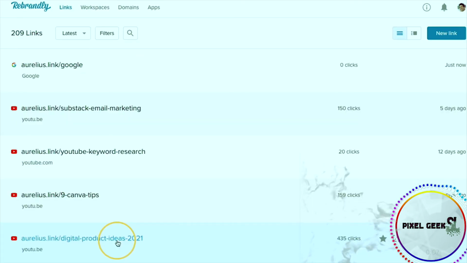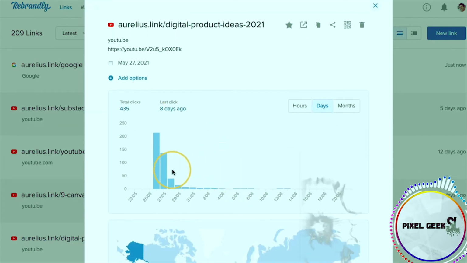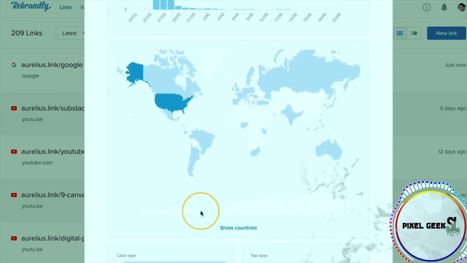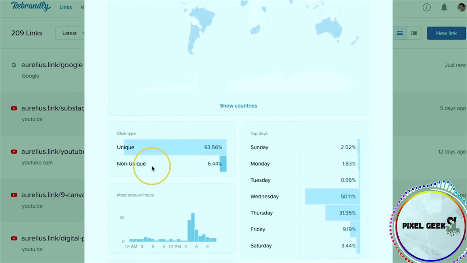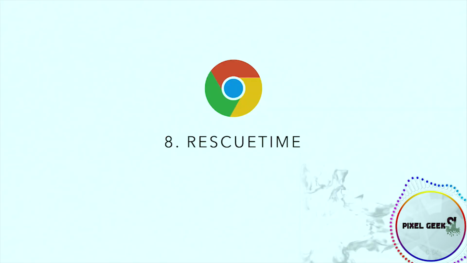If you click on any of your links, it'll give you the analytics for that particular link, and it will show you the days of those clicks. It also shows you the countries and the unique clicks and non-unique clicks, and more analytics and data, as you can see here.